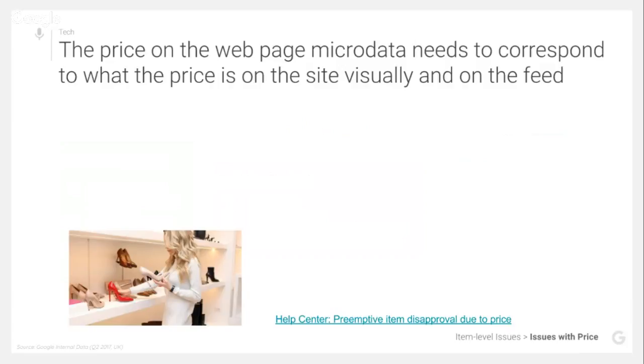Then we have seen a lot of issues also with prices. Basically, how Merchant Center works is that we look at the so-called web page microdata. That's found on any product page that we go to. There's microdata on the site that sends information to Merchant Center. So when we look at the price that we're going to show on the ad, we look at what's in the microdata of the product page and what's in the feed.